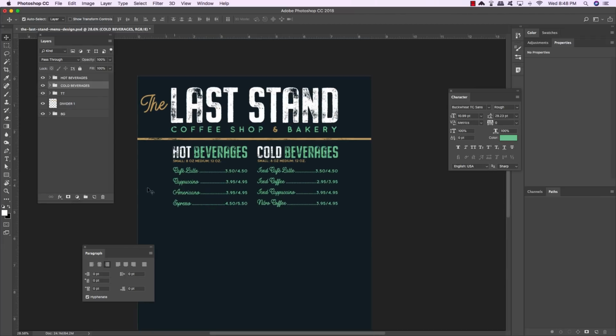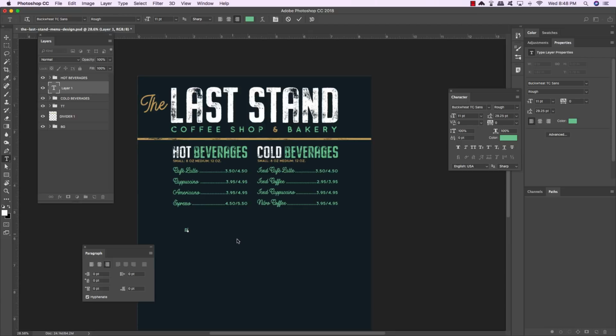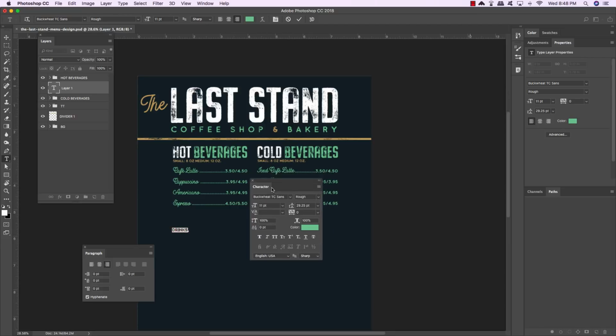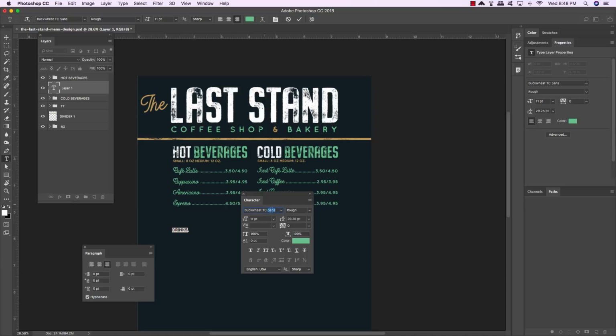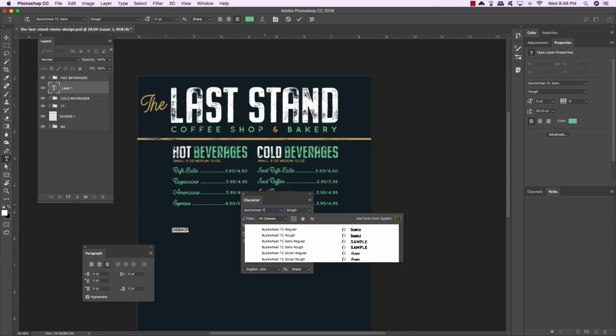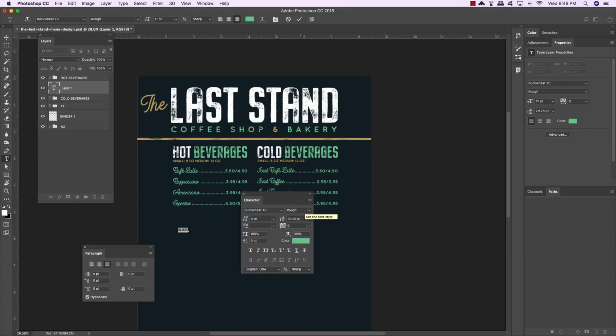And now we can add another new layer, grab the Type tool, click and type out the word drinks in all caps, press Command, Control, A to highlight the whole text layer there. And now let's go ahead and change this to Buckwheat TC Rough. All right, and I'm going to increase the size of this to about 73.75. All right, and then leave it in that same seafoam green color.